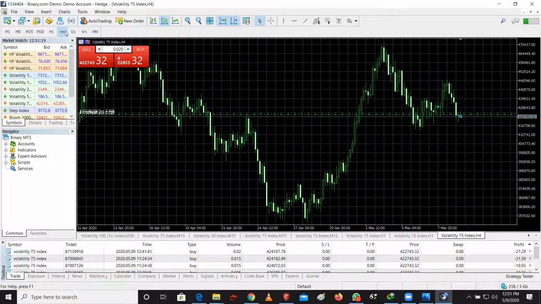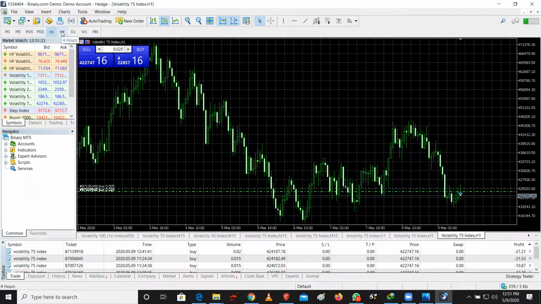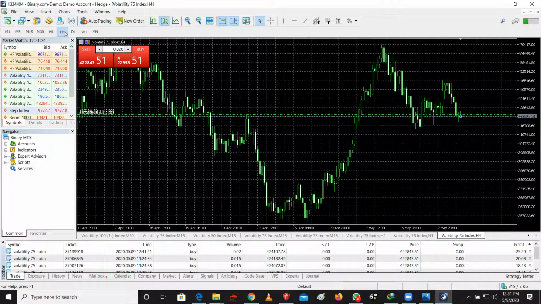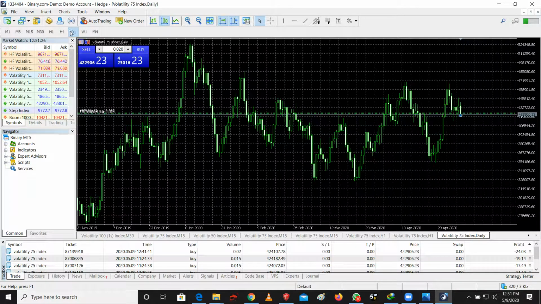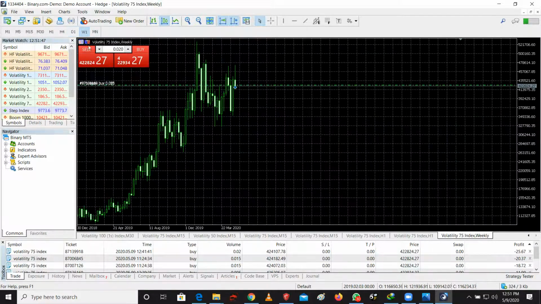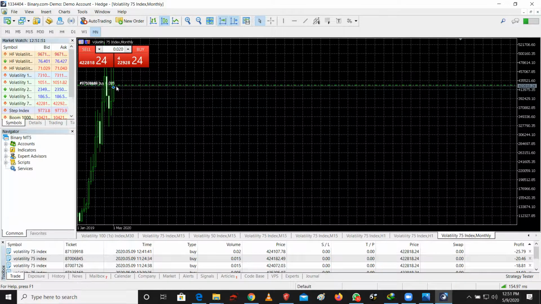And then 4 hours, which means four of the 1 hour candles form one 4 hour candle. In the daily chart, each candle is the result of the whole day. When we go into candlestick formations, we will understand more of what we are saying now. Each candle on the weekly time frame represents 1 week, and each candle on the monthly time frame represents 1 month.